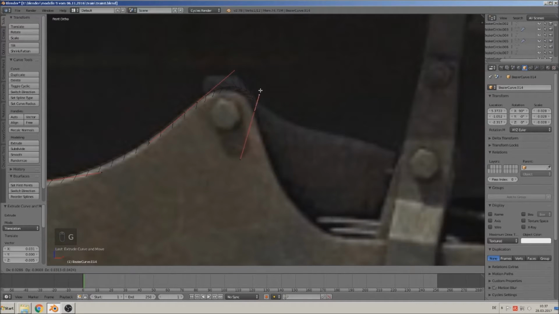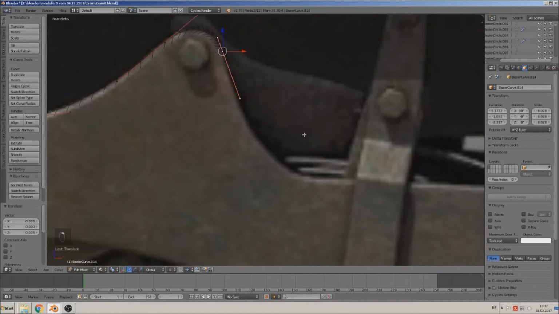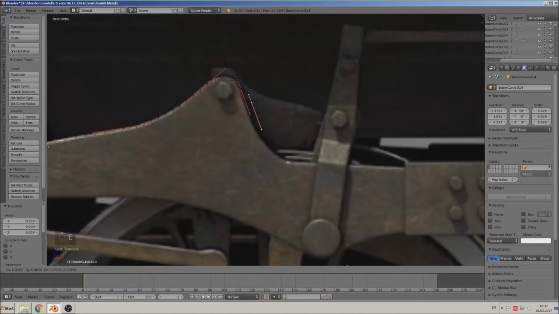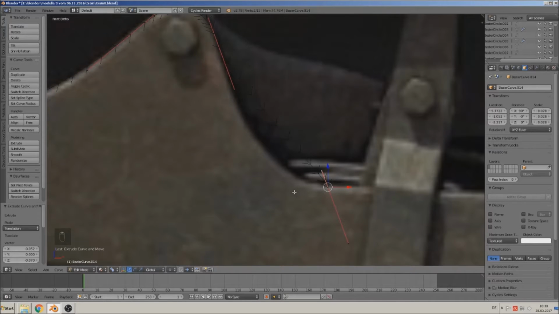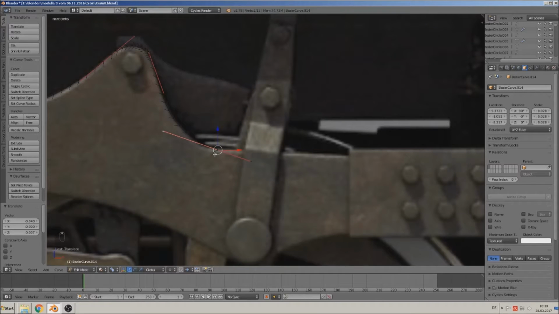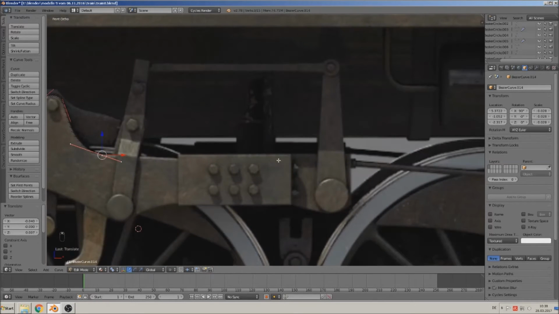Grabbing, and bring that a little bit down so we get a better bending there. Then we extrude again to the bottom part. Then we get this line here and grab. Then you see we can take that. Then from here we have a straight line to the end of that whole thing.